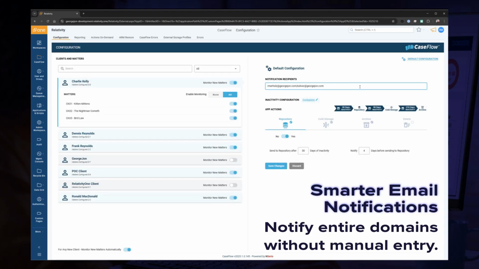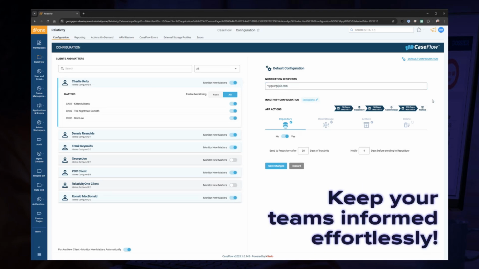One additional change we've made to configuration options in 2025.1 is the ability to include email domains in the notification recipients field. Instead of specifying individual email addresses like I've done here, I can instead include just a star@georgejon.com as a valid notification recipient. In this case, the notification would then go to all Relativity users that are tied to that domain in the instance. So this is a great way to notify your entire organization if you have the desire to do so.